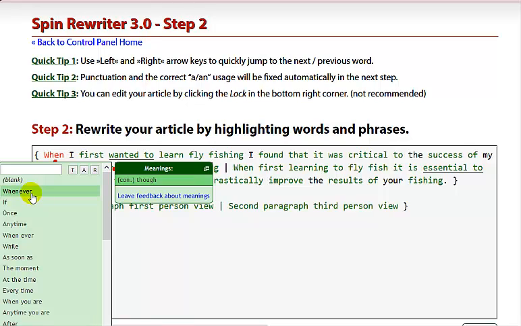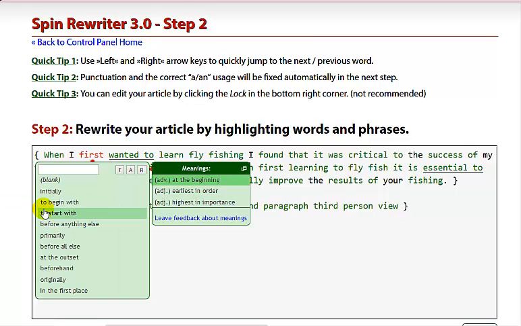It doesn't make sense. Once I first wanted to, no, that doesn't make sense. Anytime, no. Whenever, no. While, no. And I go through the list and I see which ones make sense. They need to make sense, okay? And there's not really anything in there, so I'll just go to the next one. I'm just using the right and left arrow keys to move backwards and forwards here.